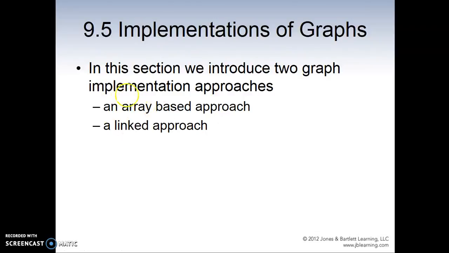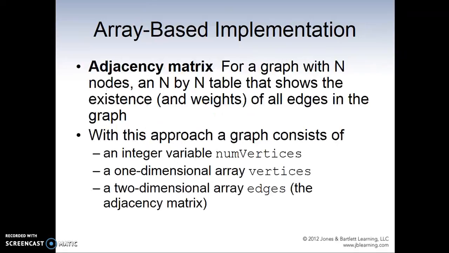So we can use an array to implement it, or a linked list approach, or a reference approach. So let's look at the array-based implementation. The adjacency matrix for a graph with n nodes is an n by n table that shows the existence of all edges in the graph.